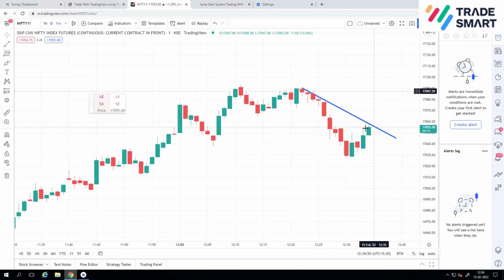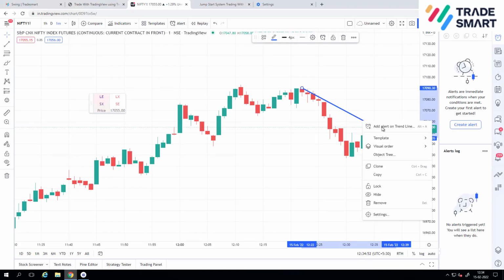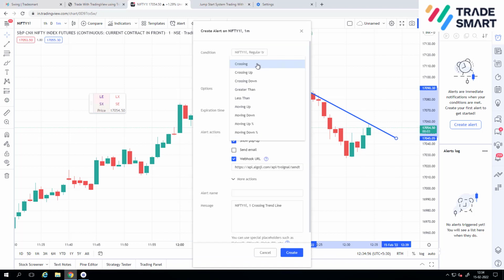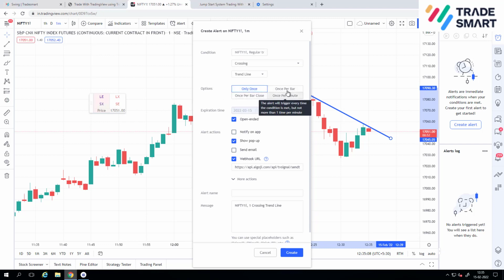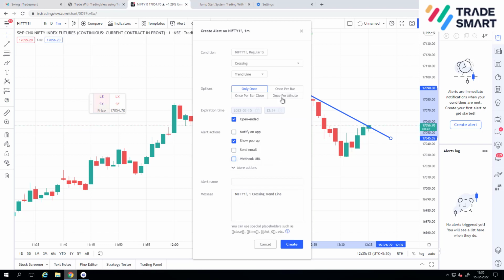So what I'll do is I'll just right click on this trend line and click on add alert on trend line. Then I'll choose the parameter I want: crossing up, crossing down, greater than, whatever I want. What I want is crossing only once. You can also select other parameters, once per bar close, this and that. So anything can be done.